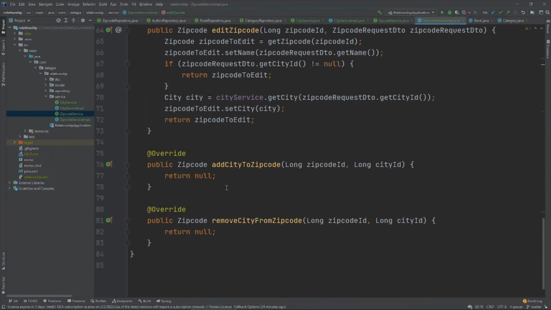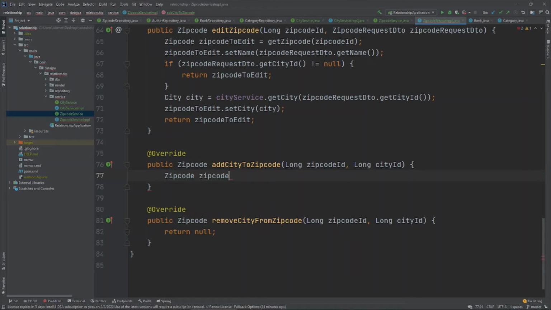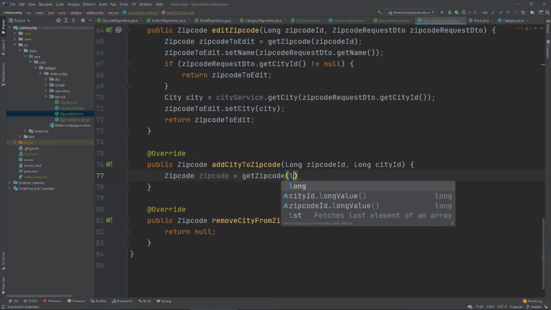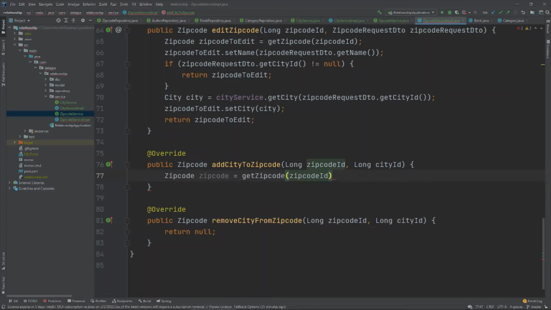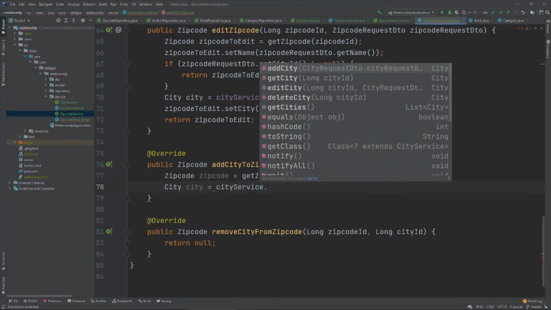Now let's implement the add city to zip code method. First, we need to get the zip code, create an instance of the zip code. We also need to get the city to add. City service, get city.